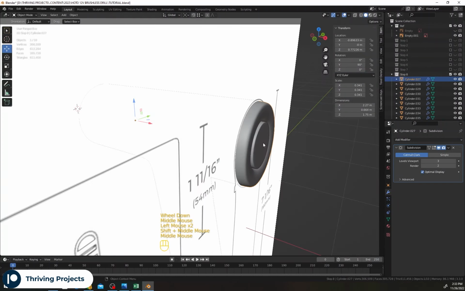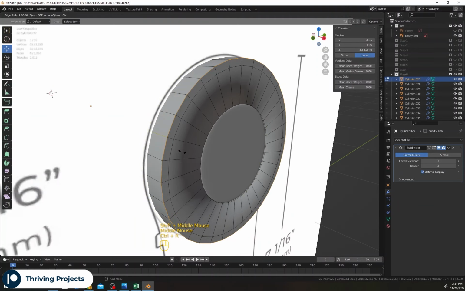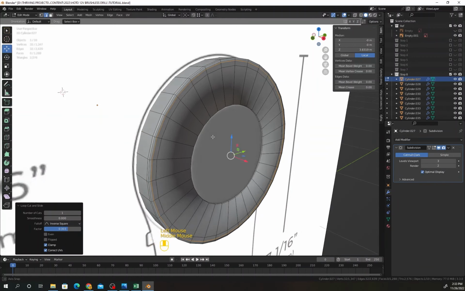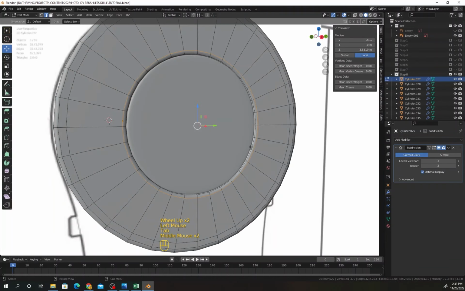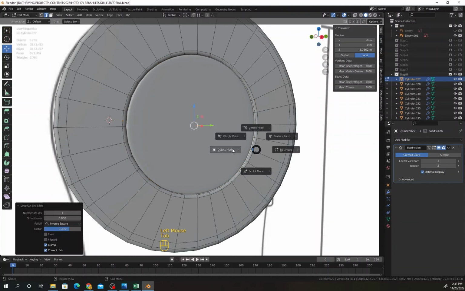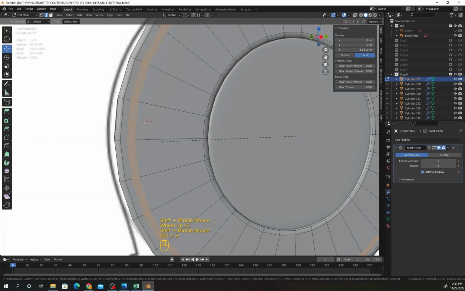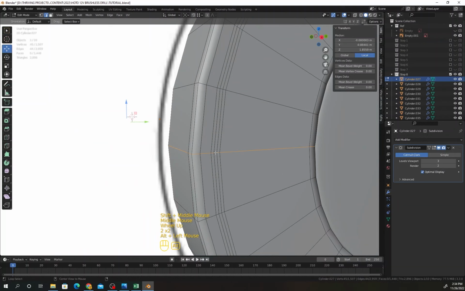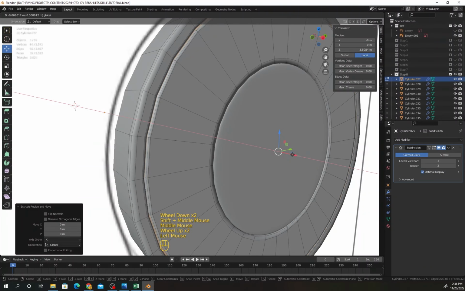Select this mesh, press Ctrl R to place a loop here, and here also. Select this edge, press Ctrl B, increase the number of segments, select the middle one, then press E and move along X-axis.